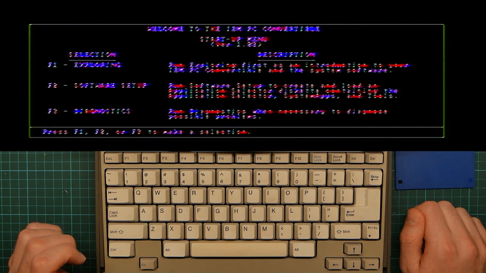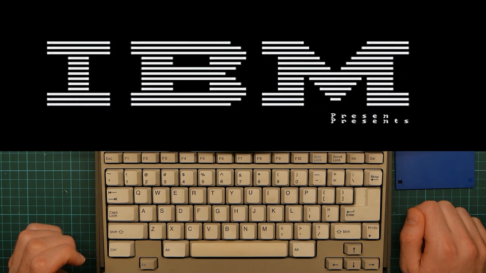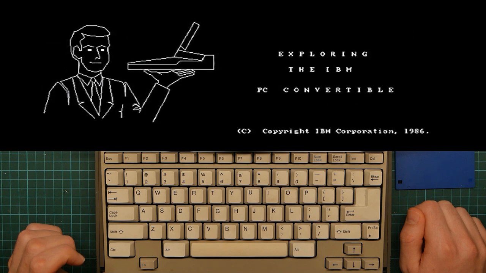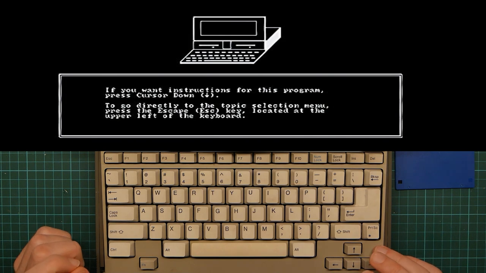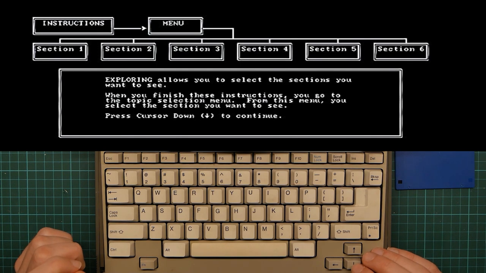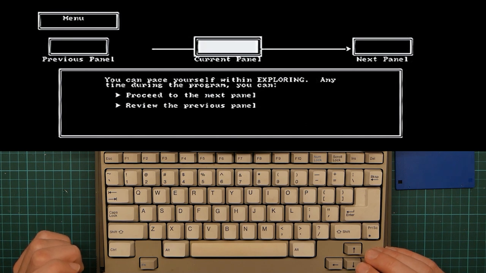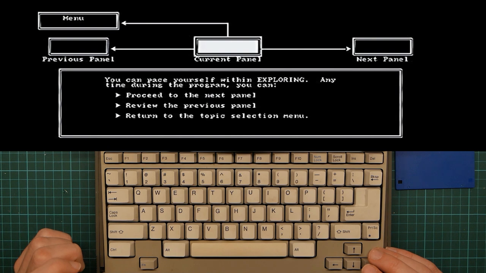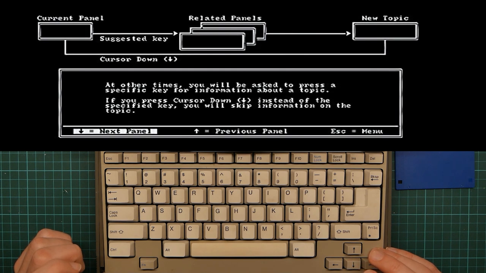Yes. Floppy disks are this slow. Even by 1986 standards, that wasn't very impressive. So what this is effectively, is a PowerPoint presentation explaining everything you need to know about a computer. Right now it's explaining how to use menus, complete with animations. And these pages are not skippable, so I shall just skim forwards through to the main menu.